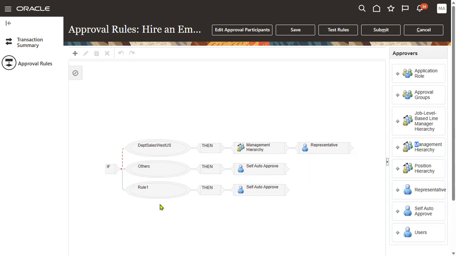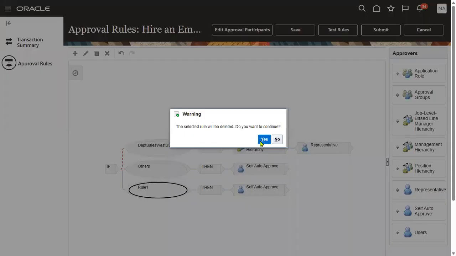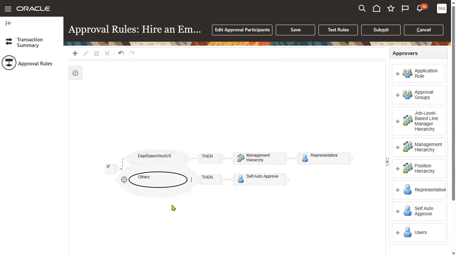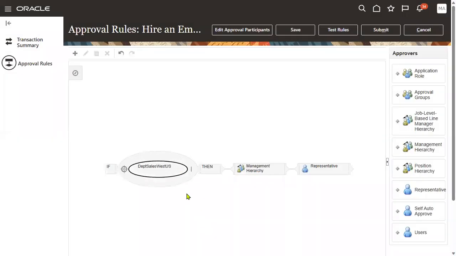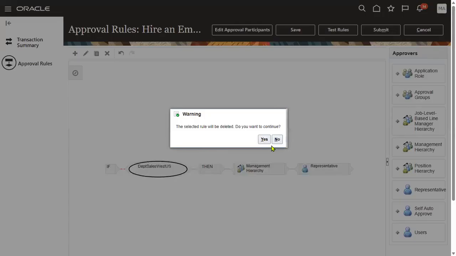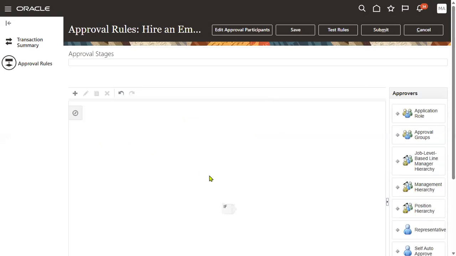So now let me remove the existing rules which are already available. Rule 1 is there, let me delete this. Say yes. And this one also, delete. And of course, if we do not have any rule, we can go for create. Let me create a rule here. By default, we will see the if condition, and then we are going to create a rule here. This is add new rule.